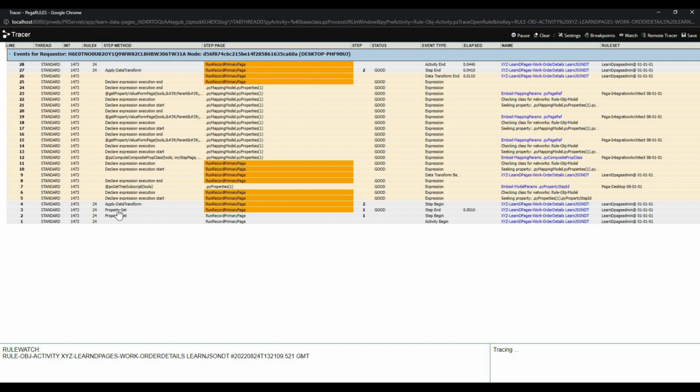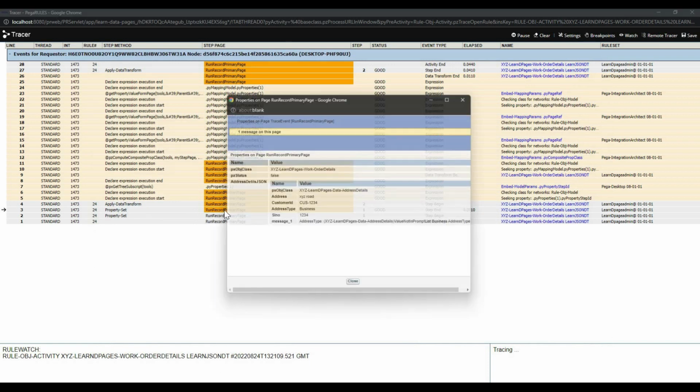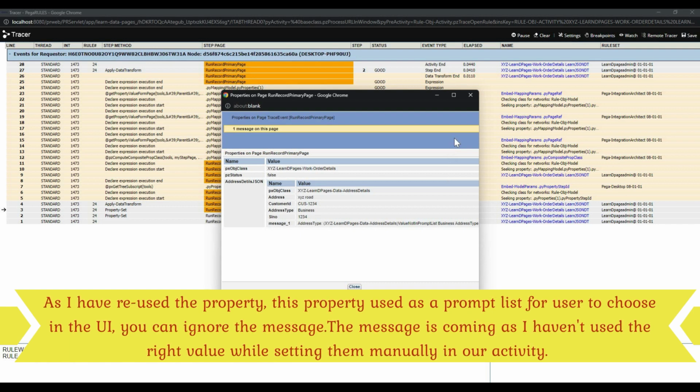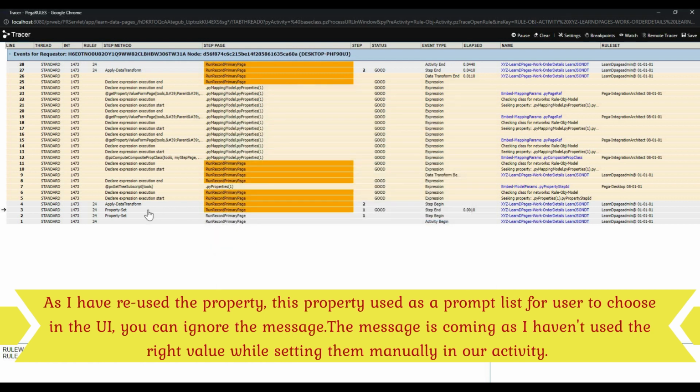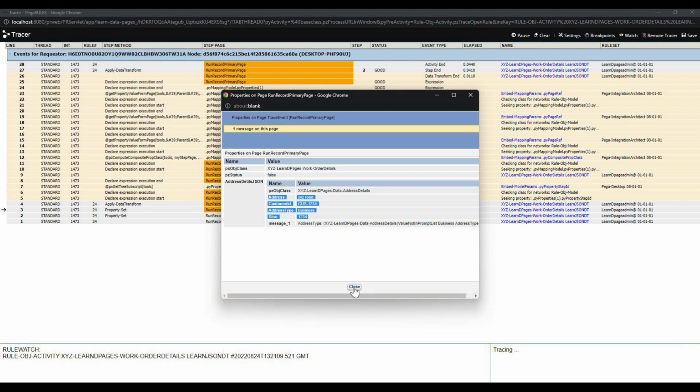Right, now when my property set started, I'll just quickly see what I have in this particular page. Address type, value non-prompted business. Oh, okay, got it, because in the background I have put a prompted value, but that doesn't matter, so we're going to go ahead with this one. So if you see at this point, I've got address and customer ID and serial number, right? All these values whatever I have set.